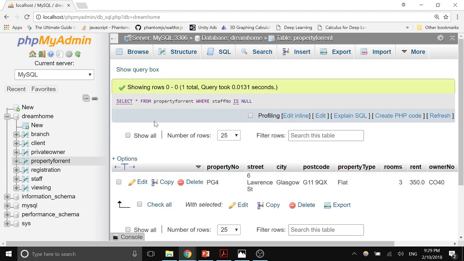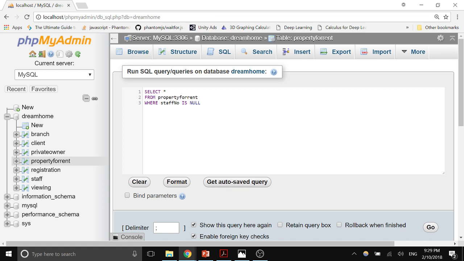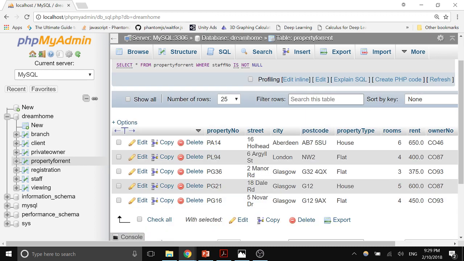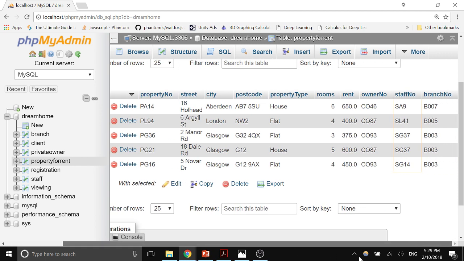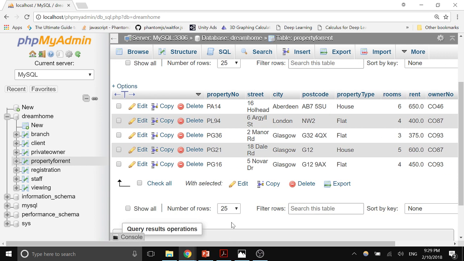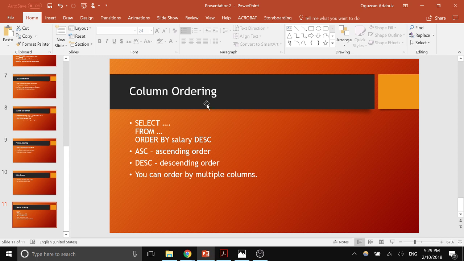Now, what if you're asked to bring a list of properties that are handled by a real estate agent, that have a real estate agent who takes care of them? Then we can search for IS NOT NULL. And this will return all the properties that have a real estate agent, pretty much all the other entries in the database.